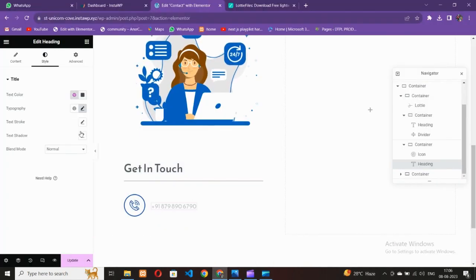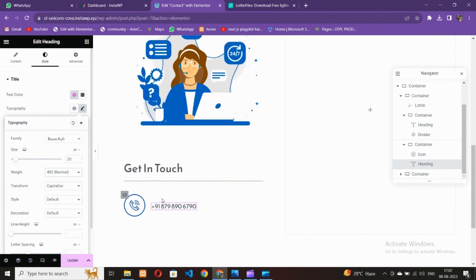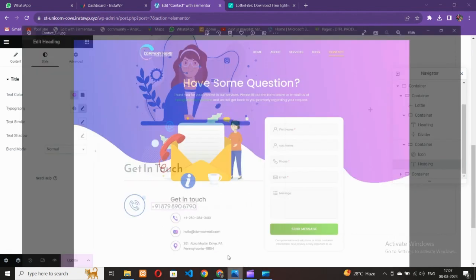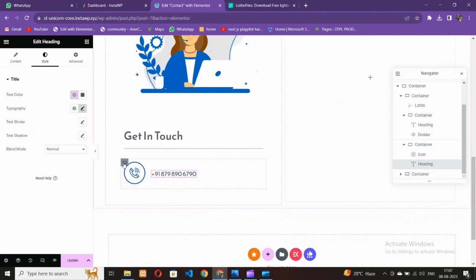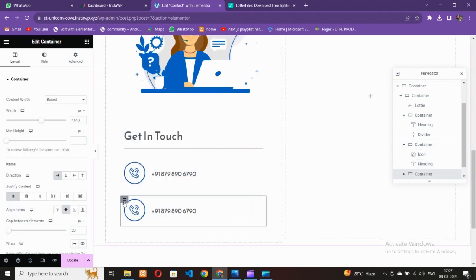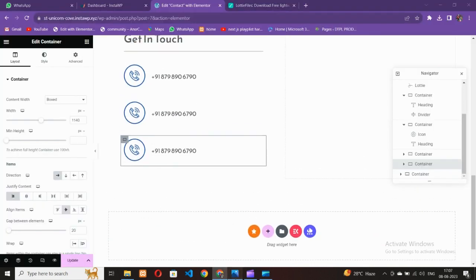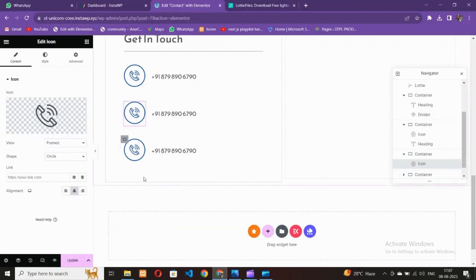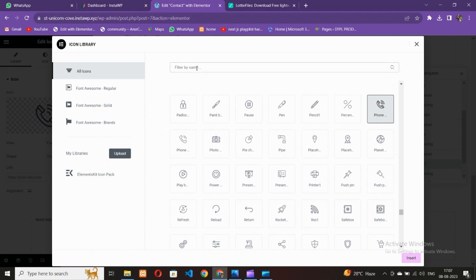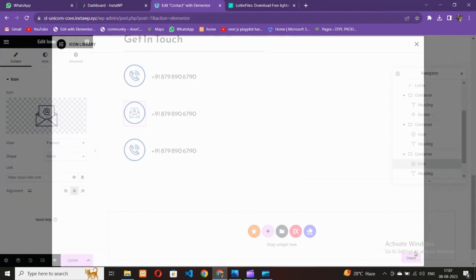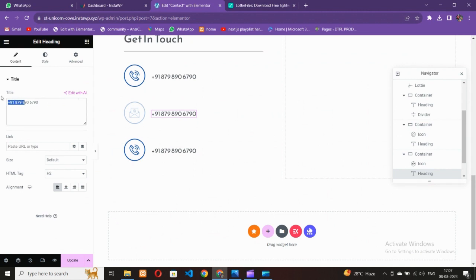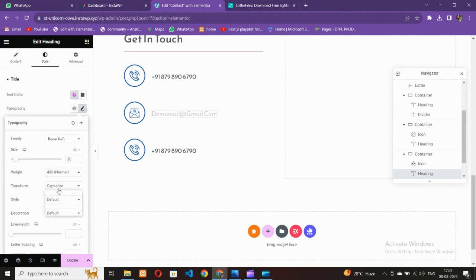Here you can see that this is somehow similar, so just go here and duplicate it. It is duplicated. Now let's change the content. Here we are using a mail, so search for mail and choose any icon, and add a random mail, demo mail at gmail.com, or you can add anything. Then go here and make it default.